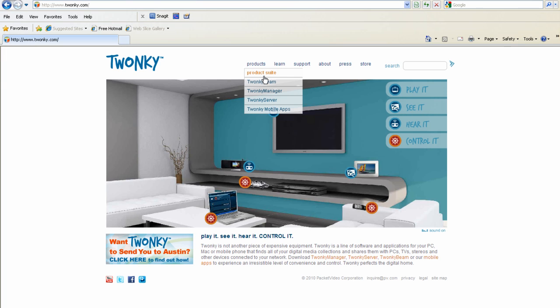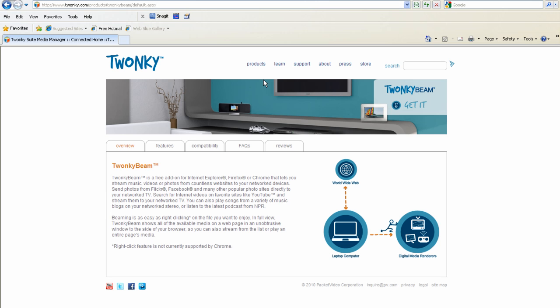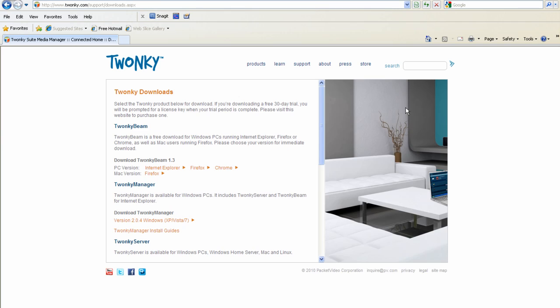First, download and install the appropriate version of TwonkyBeam from Twonky.com.